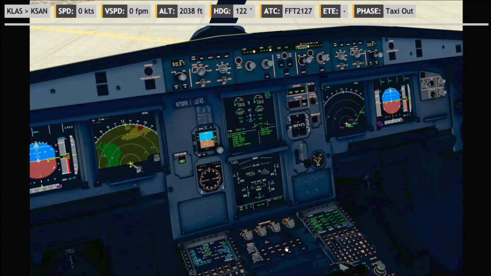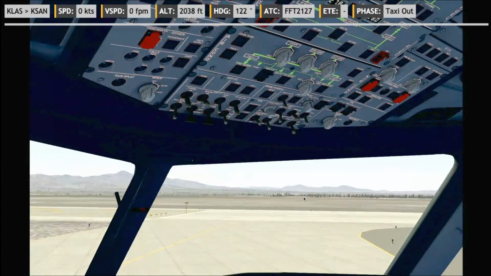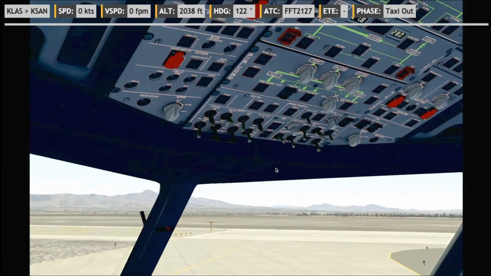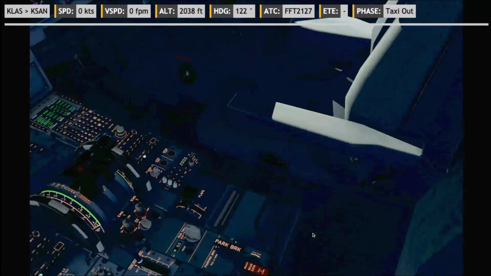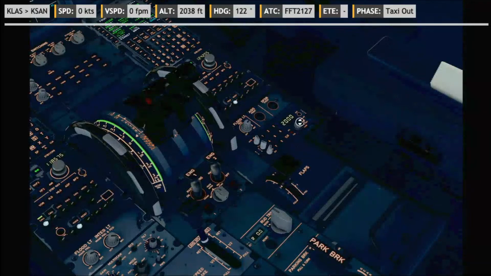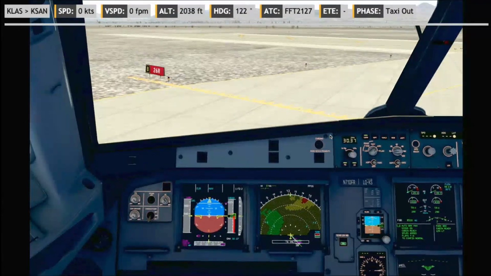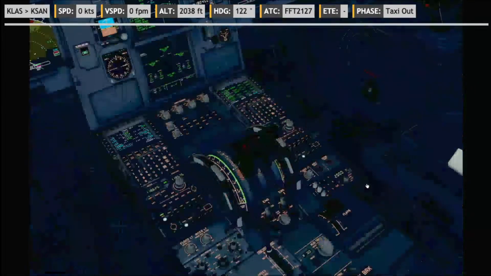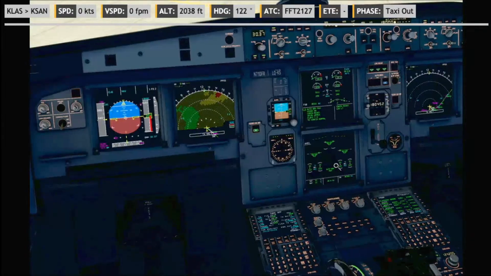Engine mode normal. Packs on. Exterior lights. Runway turn-offs come on. Landing lights come on. Let's say we are clear for takeoff, so our landing lights come on. And nose wheel to takeoff. Strobe lights to on. Then what else is required is just our transponder to TA/RA. Right, clear for takeoff, runway 26 right. And line up.